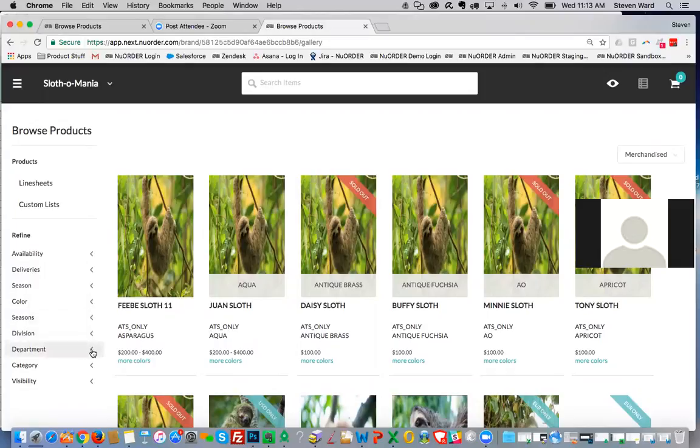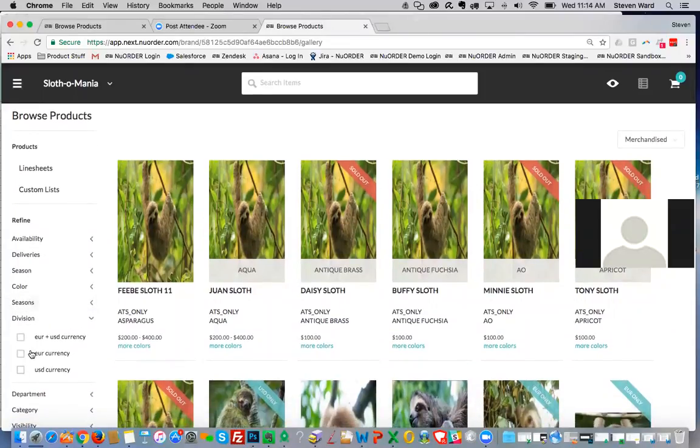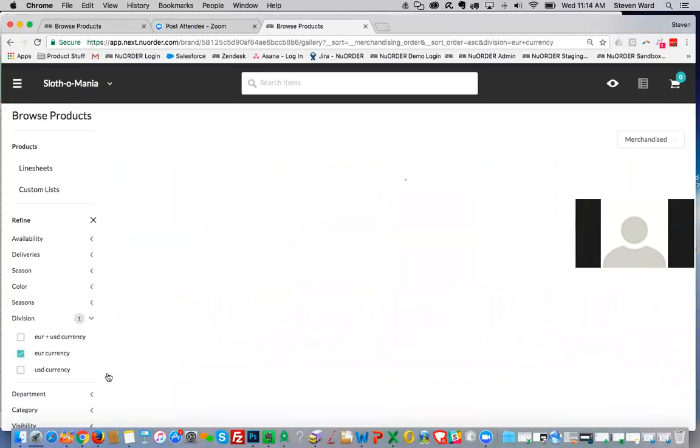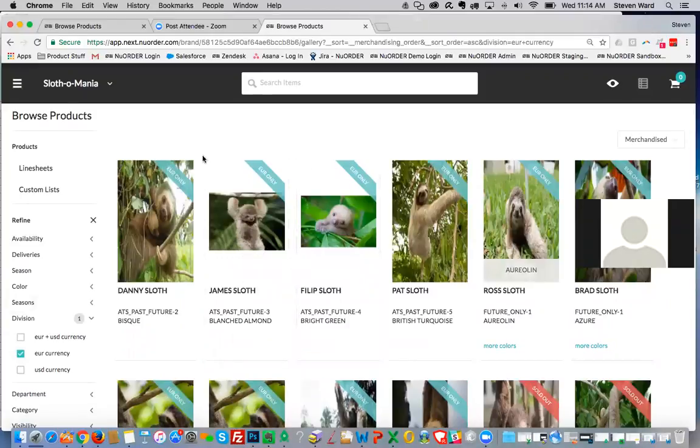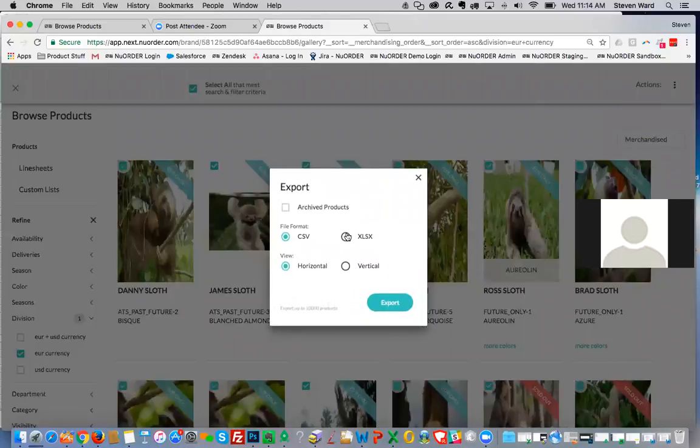For me, what I'm going to do here is use the division. For these particular slots, which are our products currently, the placeholders, I want to assign different pricing to the EU currency. So I'm going to select the division of EU currency here, and then I'm going to export all of this data that meets that search criteria.